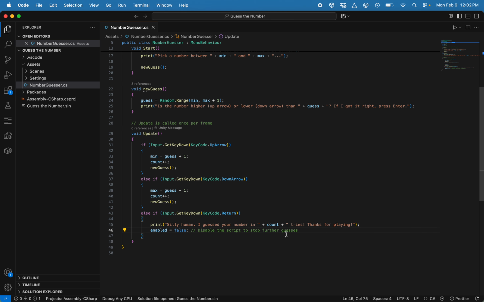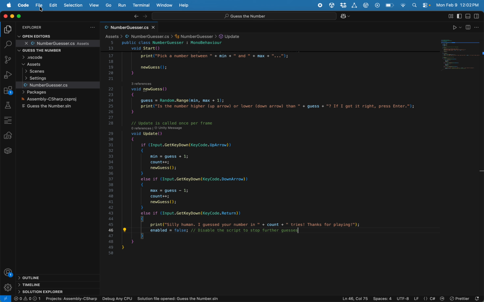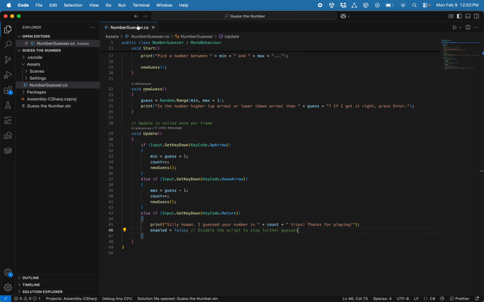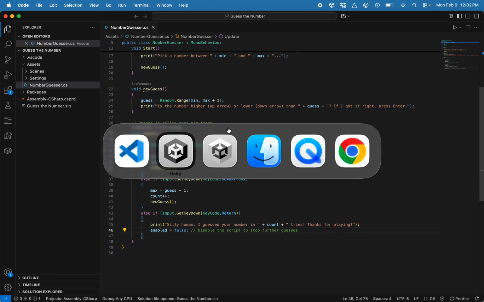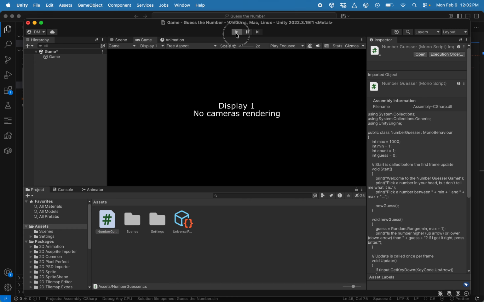Right, so now if I go back to Unity, first of all, you do want to make sure your script is saved. So I'm using Visual Studio Code and I have autosave turned on. But if you don't have autosave turned on, make sure you save. You'll see a dot up here where the script file name is that would indicate it hasn't been saved. So I'll switch back to Unity. It's going to reload my script. And I'm going to run the game.